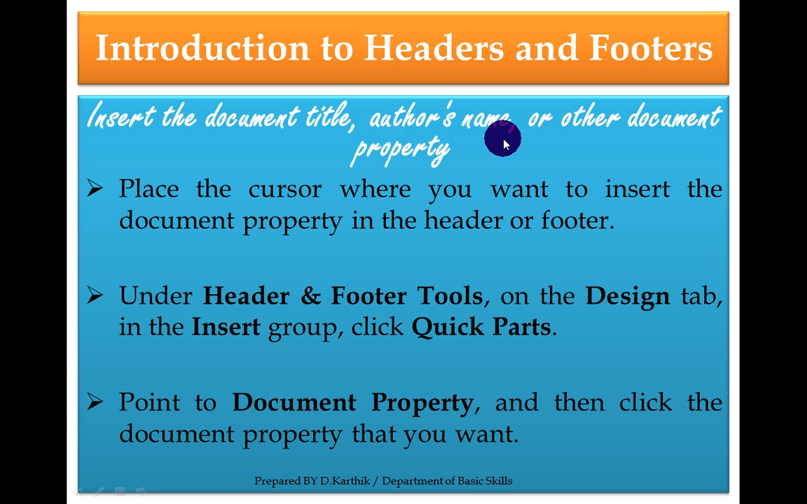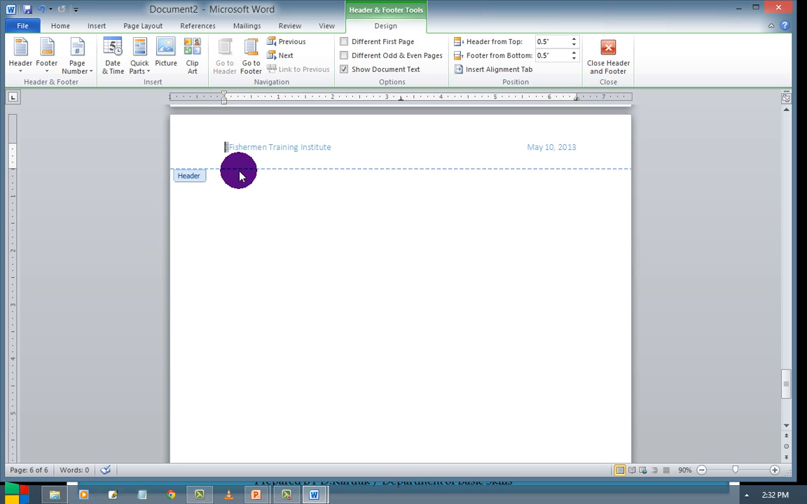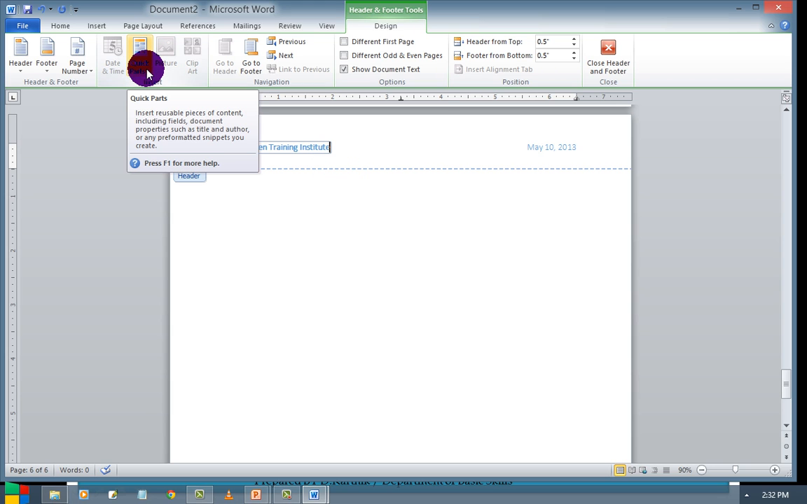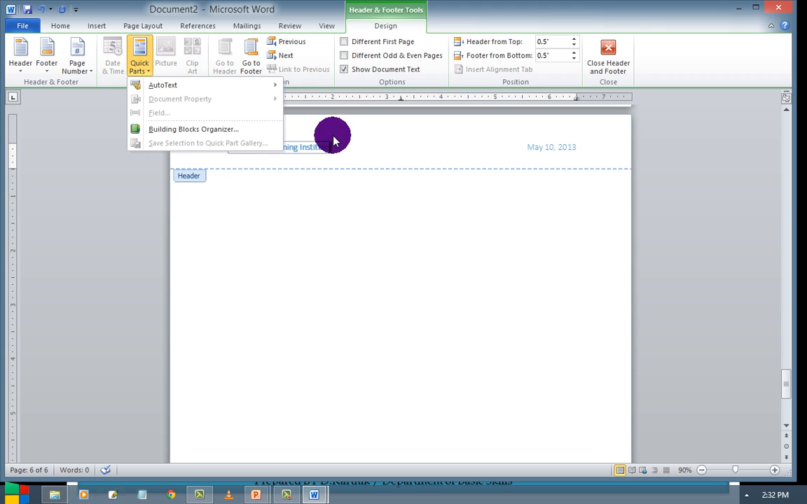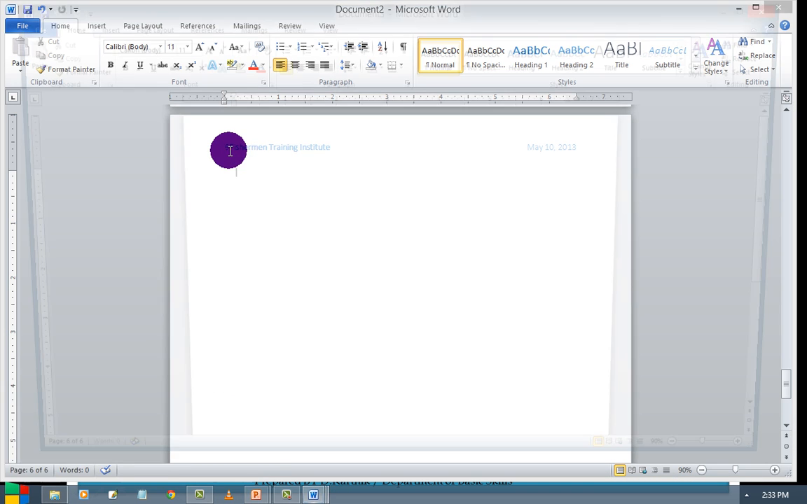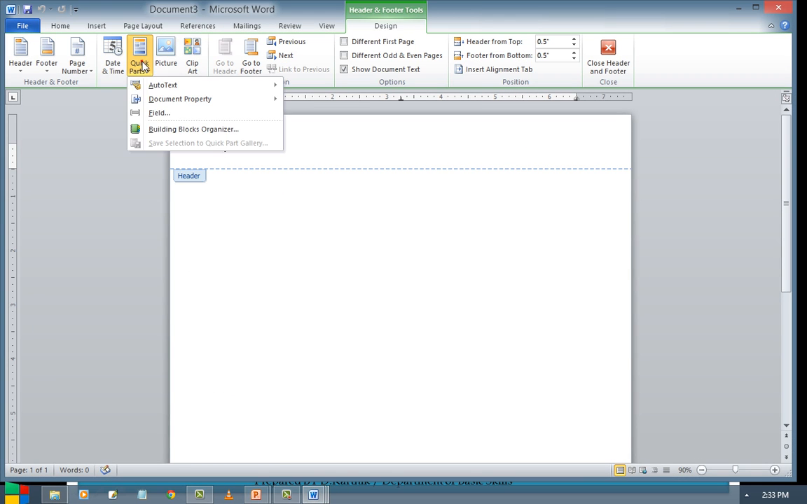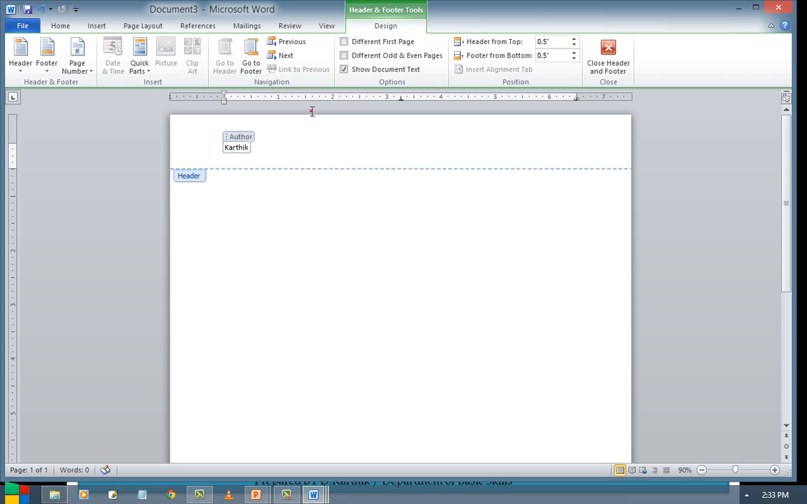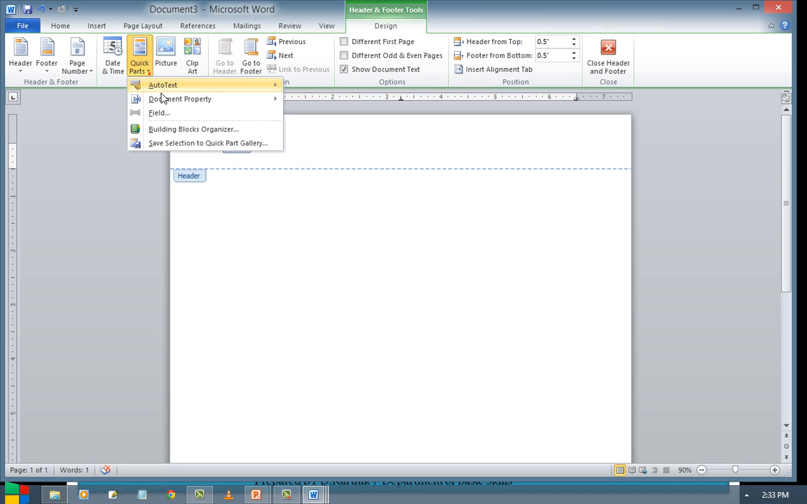Insert the document title, author name or document property. So let me show how to insert the document name or property or something else. This is called document property. If you want to insert the document property right here, place your cursor right here and go to Quick Parts, and I will open a new Word. Click the header part, Quick Parts, Add Document Property. Yes, you can add it. So this is how you can add new things.